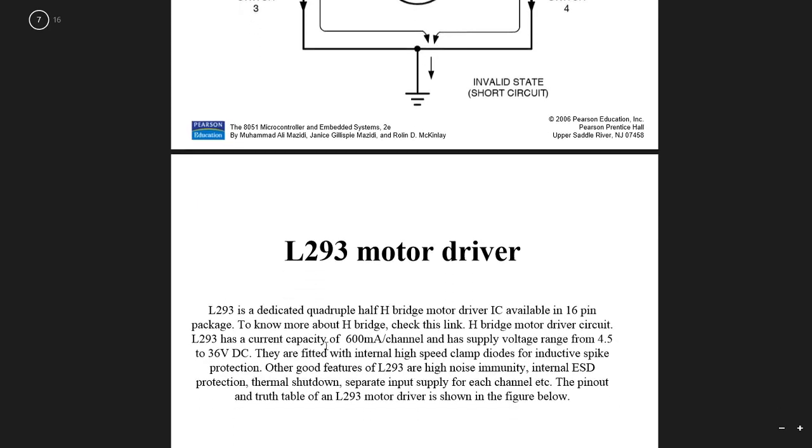What is the capacity here? The capacity is 600 milliampere, with a voltage range from 4.5 volts upward. So enough voltage, it is very good. It also has high noise immunity, ESD protection, thermal shutdown, and many other characteristics.